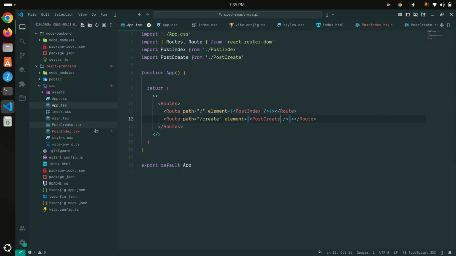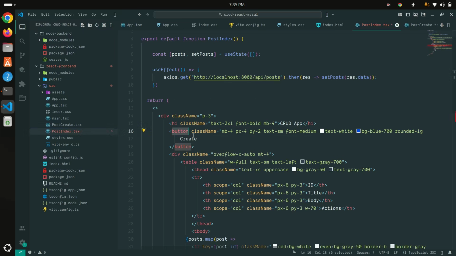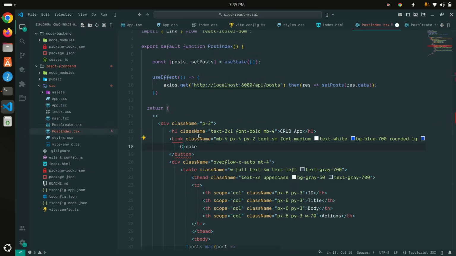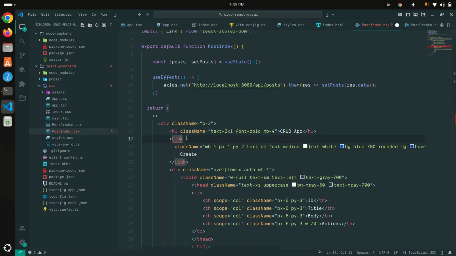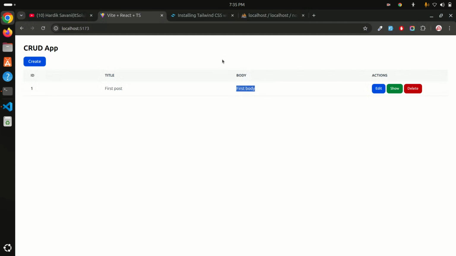Now let me go back to the post index. We already have the button for create. Instead of a button, I'm going to use the Link of React Router DOM. So just Link and close it with the Link, and I'm going to add to, and I will just call it create. Save it. If I hover over, you can see /create, and if I click on it, you can see there is a hello. So that means our create file is called properly.